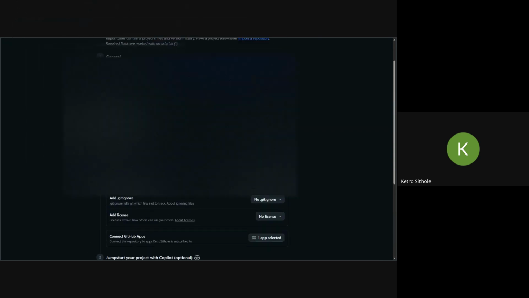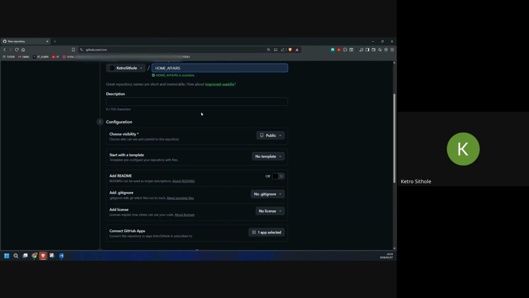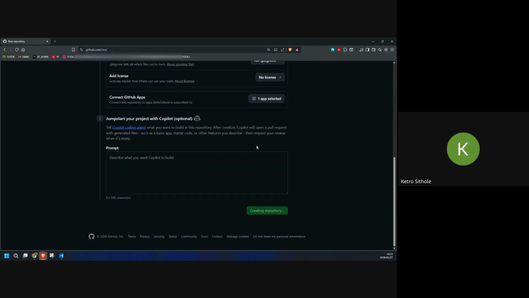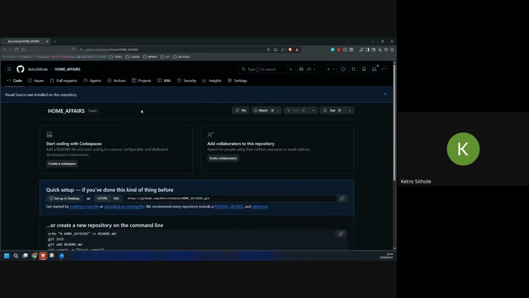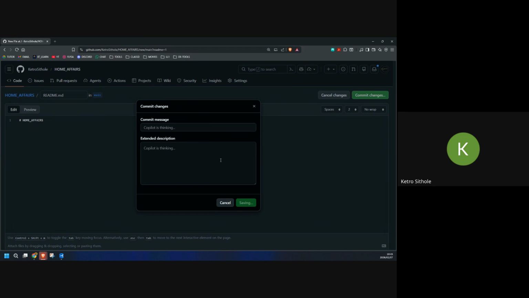So the first thing we do is to create a repository that we're going to call Home Affairs. So this is the Home Affairs repository that we're creating. And yeah, we can create the repository. So once we create the repository, this is what we have on our side. So that's the first thing. Before you do anything, start by creating a repository.